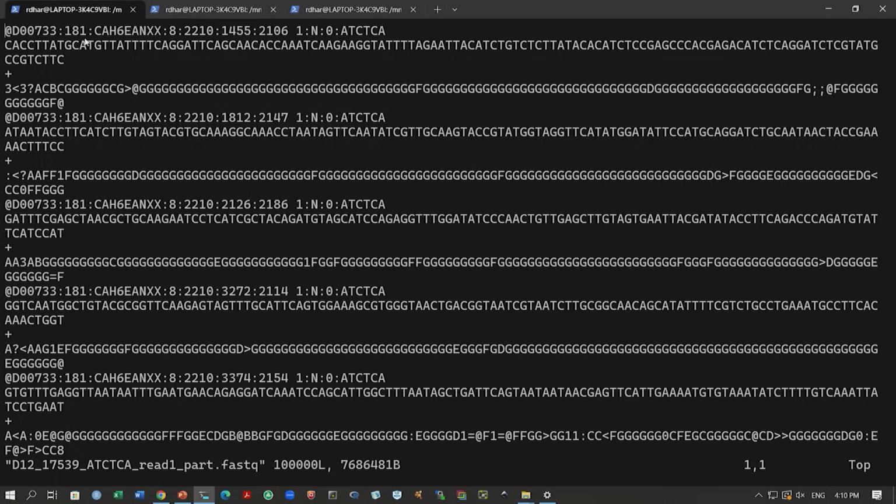So, the first line is the header line. It contains information about the sequencing instrument, the run number, the location of this cluster, and then you have this one, and this is the read, read 1. So, this is 1, and then you have this filtering, etc. In the second line, you have the sequence itself, starting with CSCC. This is the sequence of the read.